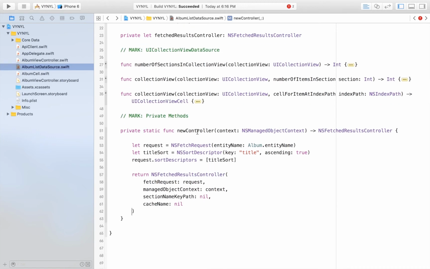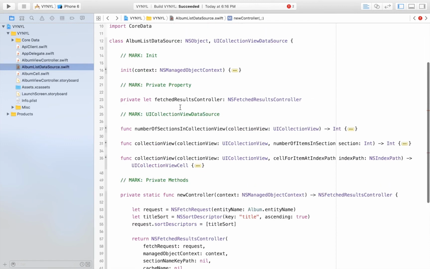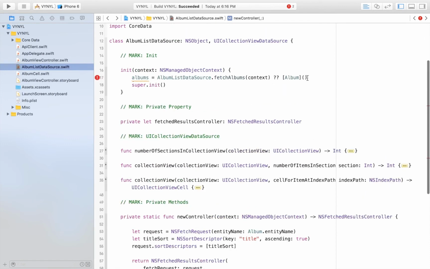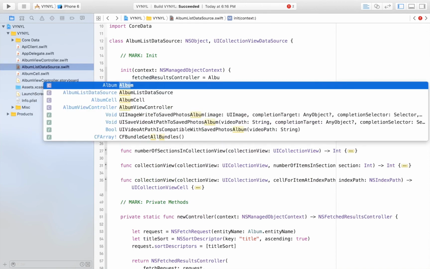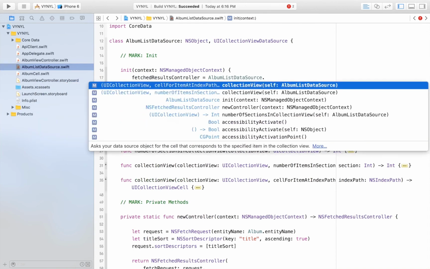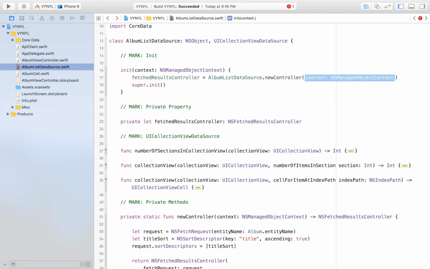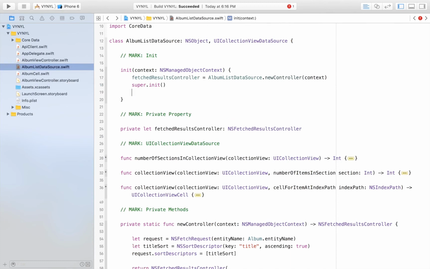All right, so now we've updated our convenience method to create a new fetch results controller. Let's now update our init method. We're no longer using an array of albums. So fetch results controller equals AlbumListDataSource.newController with context. Cool. There's a little bit more we need to do. You can't just initialize an NSFetchedResultsController. You've got to do two more things to it. The first is you need to get it going by calling its performFetch method, and the second is you need to provide a delegate. So let's start with that first one.